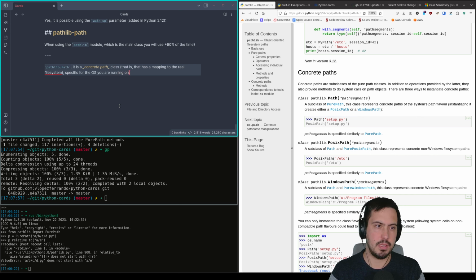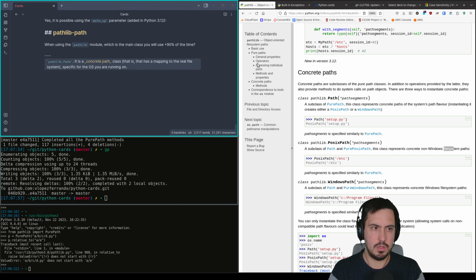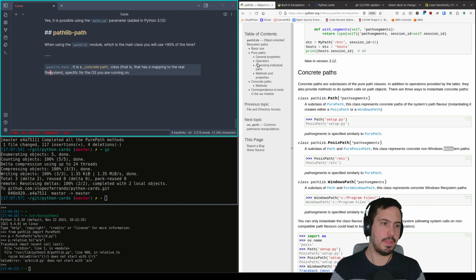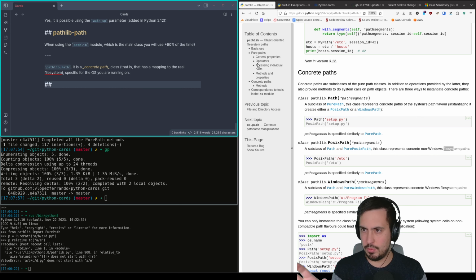Okay, so file system, you might like it as this. I think here it says file system as a single word, so I'm going to do the same thing here. Okay. Right. So it's good to know what we're doing.